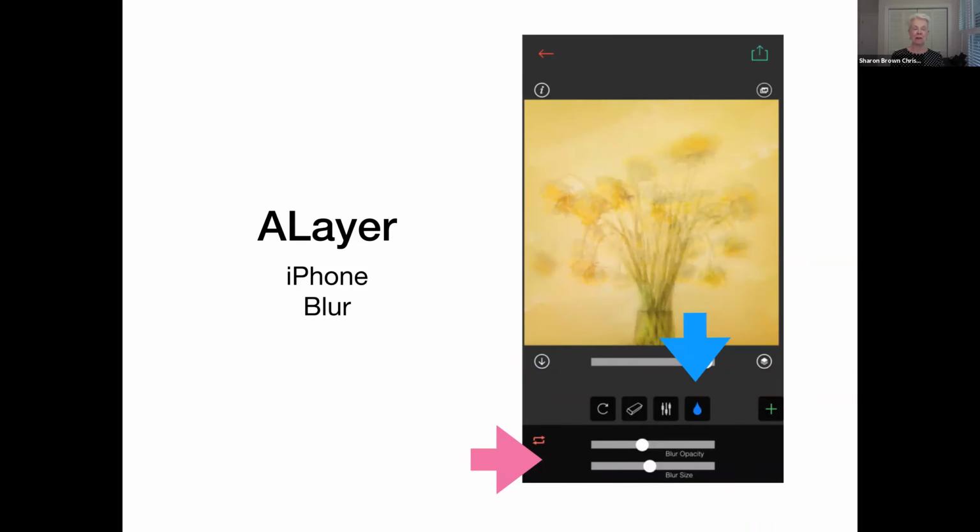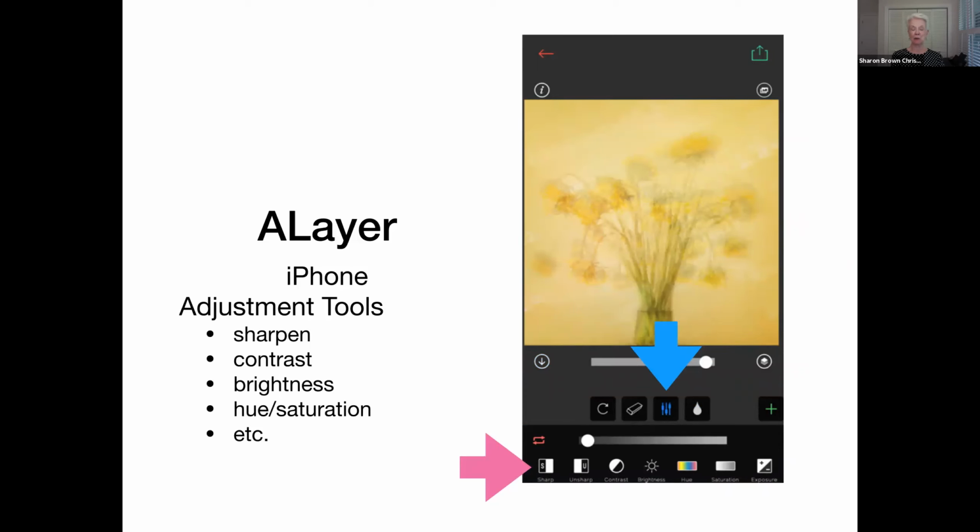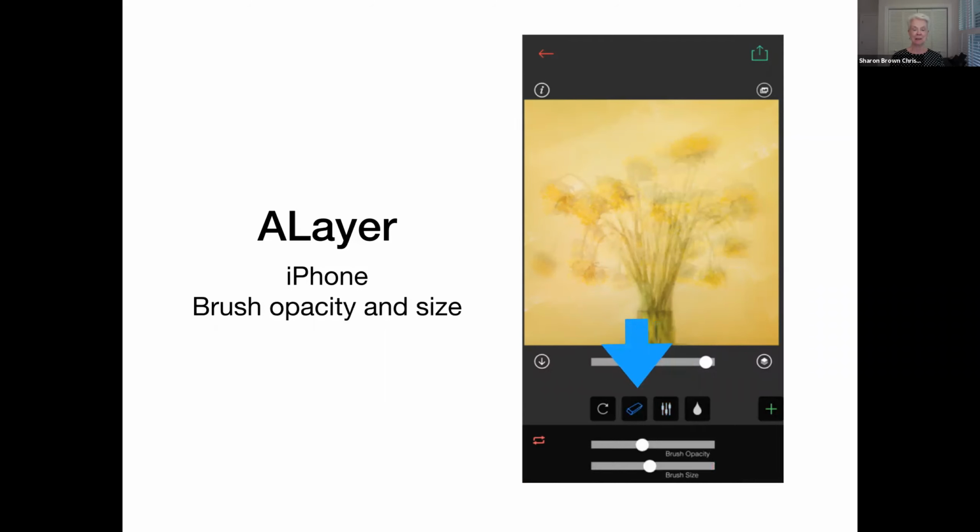And then there's several other functions here. One is blur. You can add blur to your image, and you can change the opacity of the blur as well as the blur size. There are adjustment tools, a long row of them here. Some of them include sharpen, contrast, brightness, hue, saturation, the whole exposure, the whole works there. Or if you use a brush, you change both the opacity as well as the size of the brush.